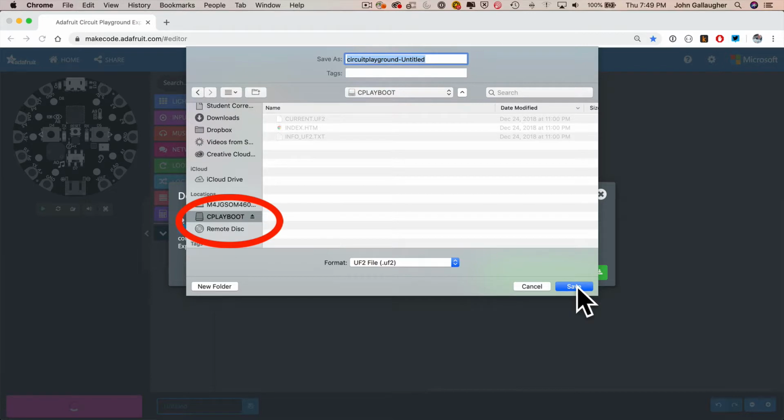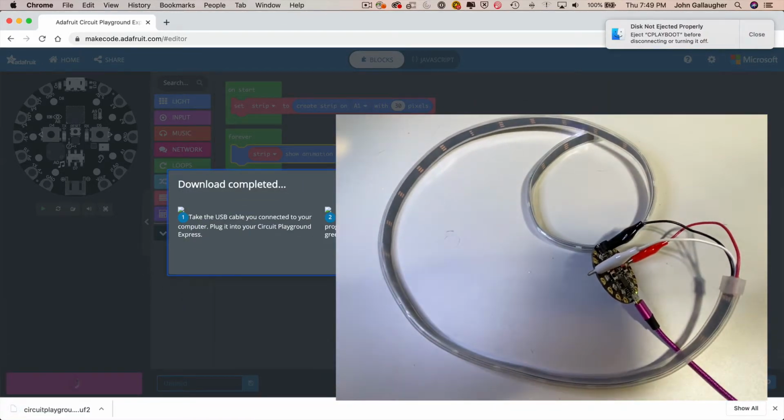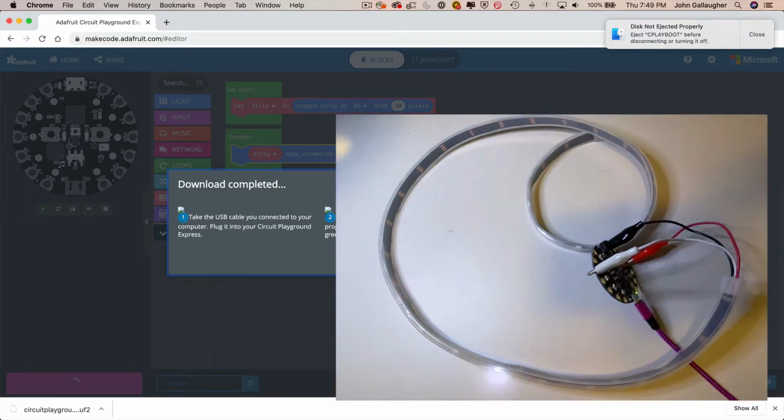Now on the left side of our save box, find and click on the name CPlayBoot, which is the name of our Circuit Playground Express. Click on the save button, and we should see the lights flash in the animation that we had selected. I'll turn off the lights so that you can see things a little bit better, and that's great. So now let's change our animation.